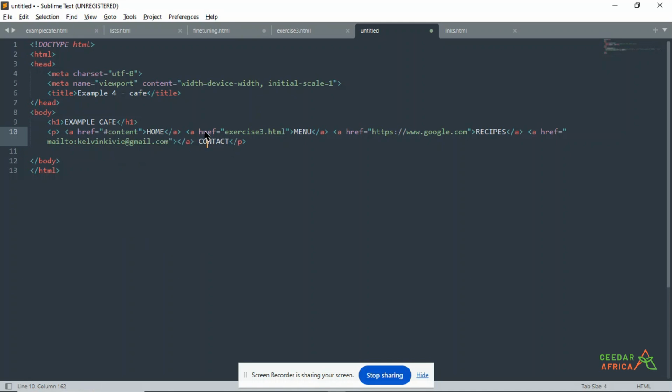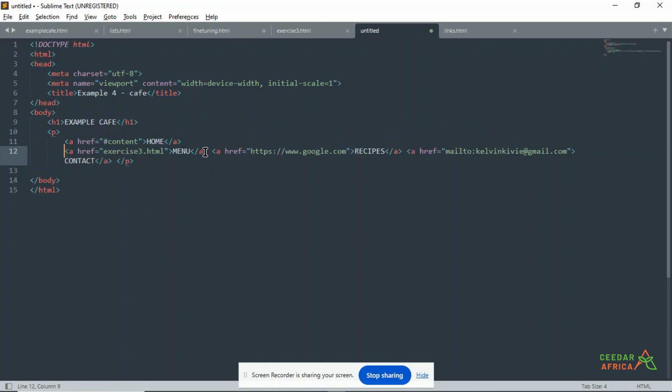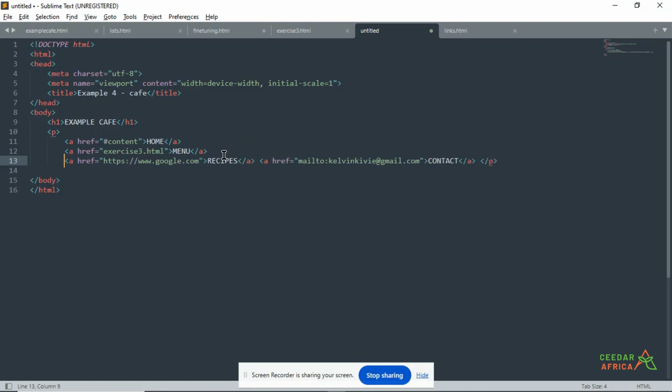Gmail.com. So grab this and put it here. So as you can see, let me make this more readable. We have 4 different types of links. We have a bookmark, we have a link to a document in the same folder, we have a link to an external website, and we have a link to send an email, just so that we touch every type of link that we talked about today.